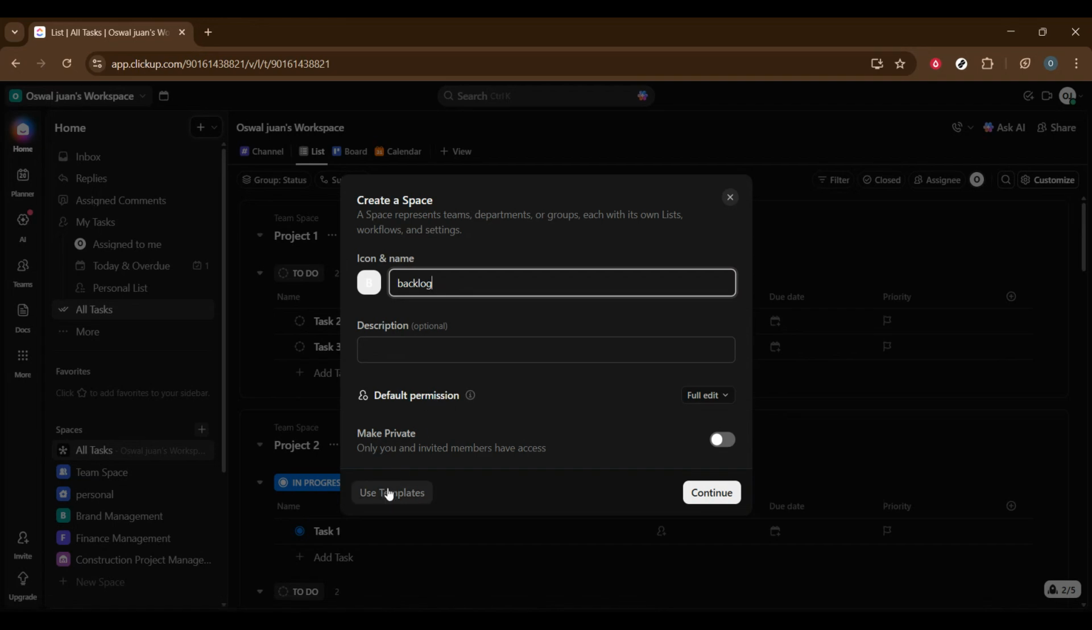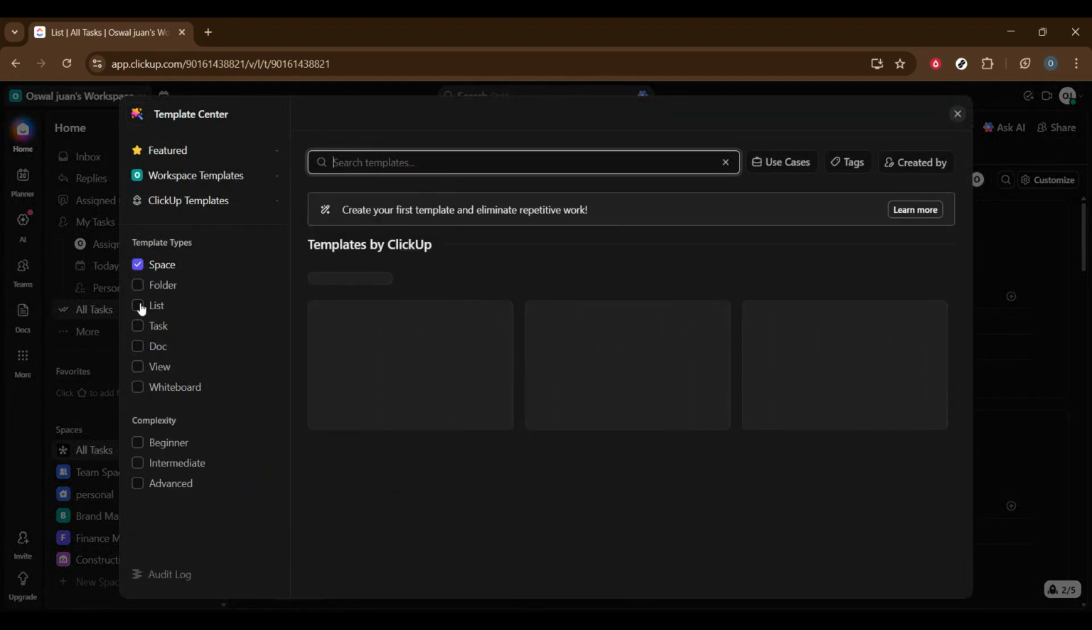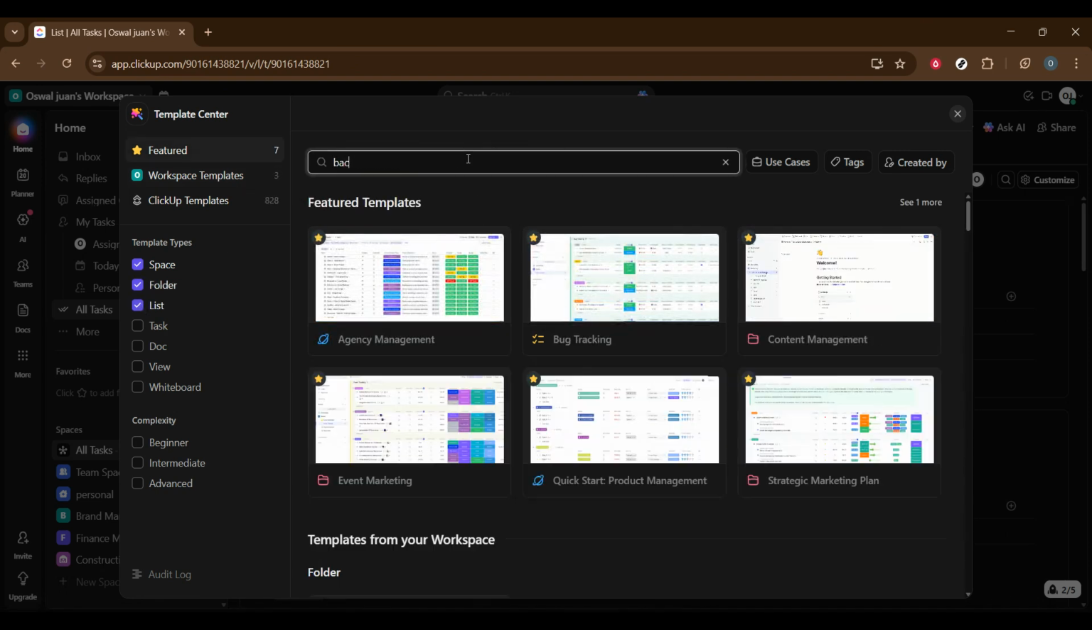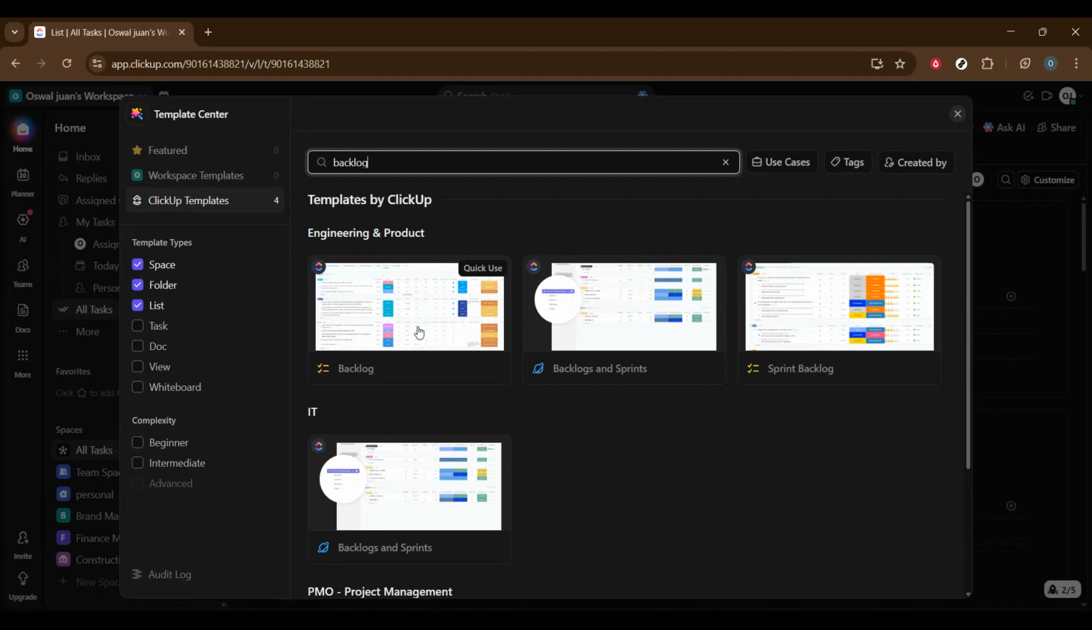After naming the space, continue through the setup until you reach the option to use templates. Click on Use Templates to save time instead of creating everything manually. In the template search bar, type Backlog and browse through the available backlog templates provided by ClickUp. Once you find a template that fits your needs, click on it to preview the structure and details.